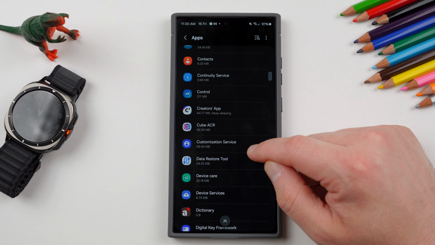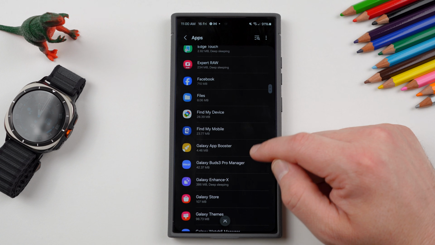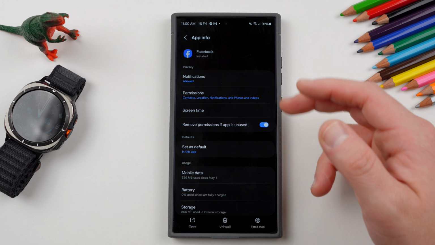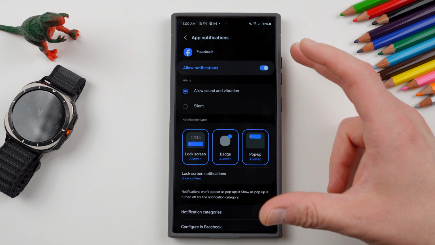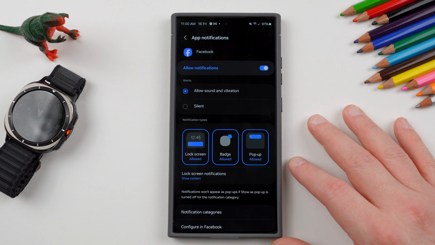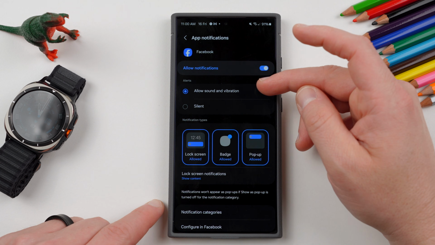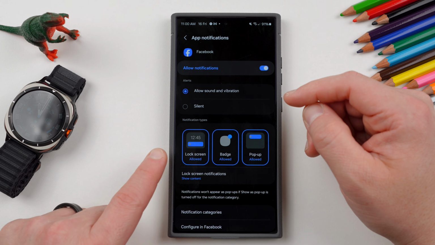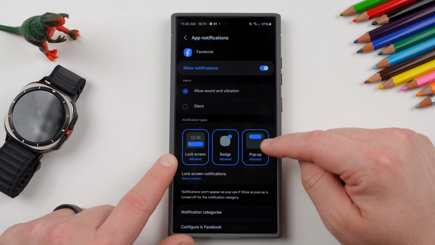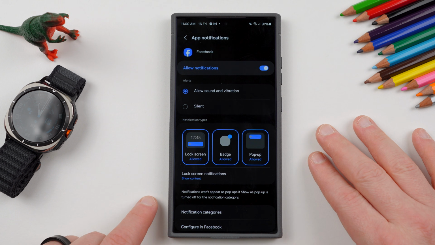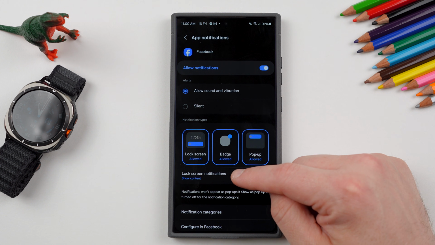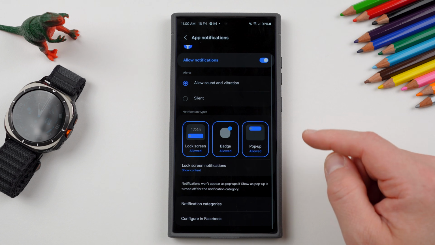Let's say I'm not getting notifications from Facebook. Tap on this, go into the notifications menu inside the specific app, and now you can control a lot of the notification settings inside that app. You see that I have allow sound and vibration on, lock screen allowed, badge allowed, pop-up allowed. If you're not seeing one of these somewhere, make sure you toggle it on if that's what you're interested in turning on. Lock screen notifications, show content, as we talked about before.